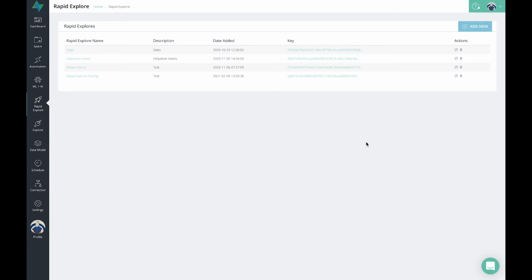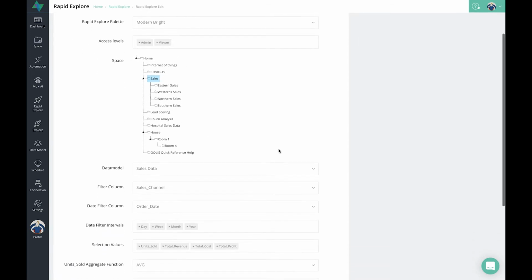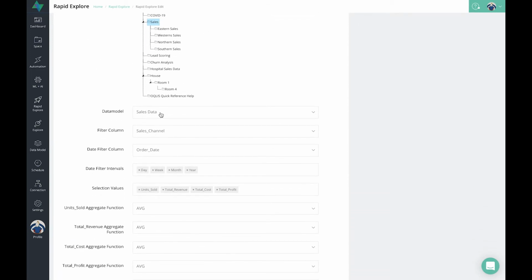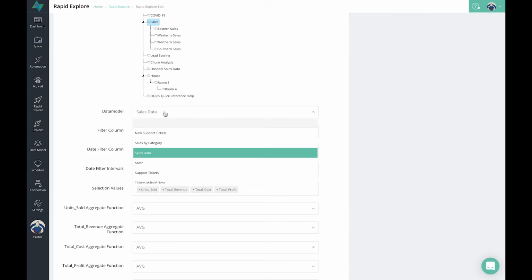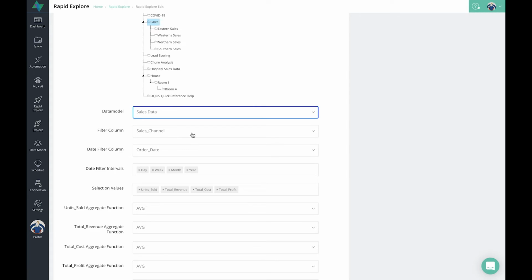So what I'm going to do is show you one that has already been created. In a normal situation you would have done add new. You give it a name, give it a description, create your palette of colors that you want to use, give it some access levels. You then put it into a space where you need to find it. You then attach it to some other data model that you've already created, and then you do your filter column. This is where the group by type of area is, and the date column.